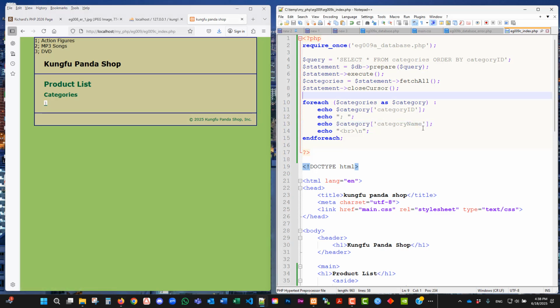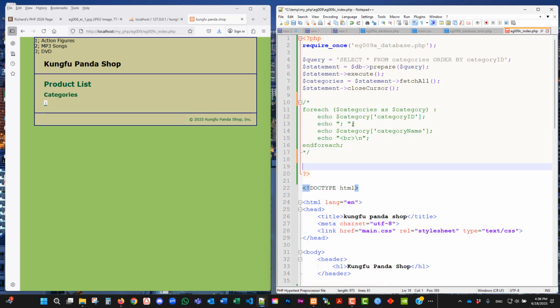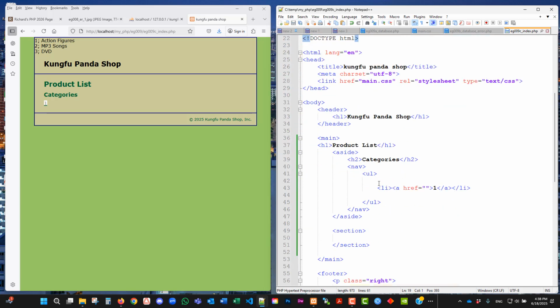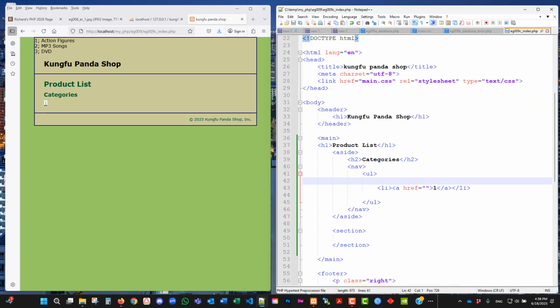Okay. So I'm going to comment this one out. You don't want to delete them because if you mess something up, you can come back and reuse the code. You have to comment it out though if you want to display it below. So here, instead of the hard coding link 1, we want to wrap a for each loop around it to output a category name here.